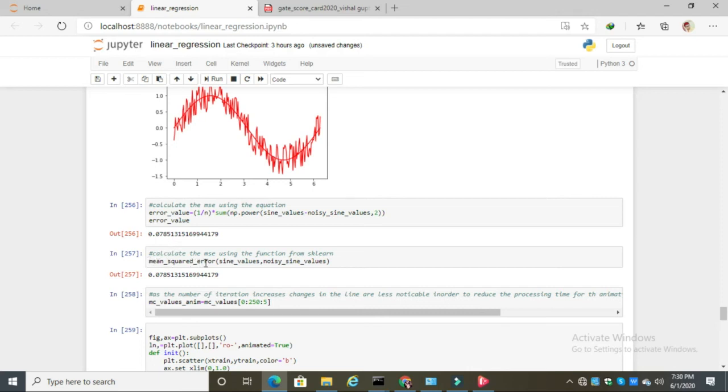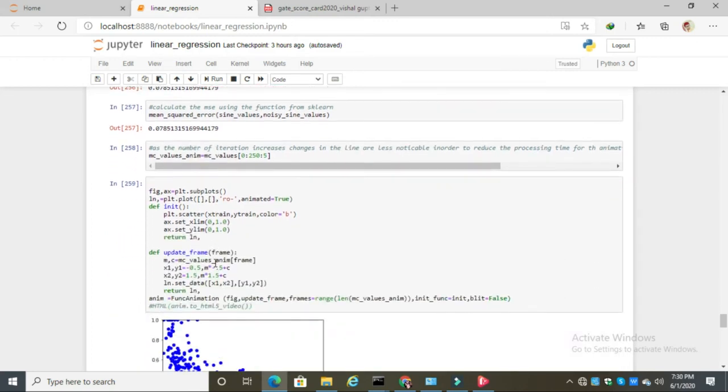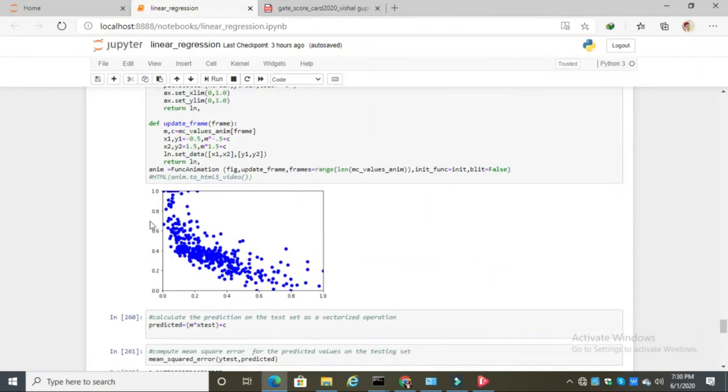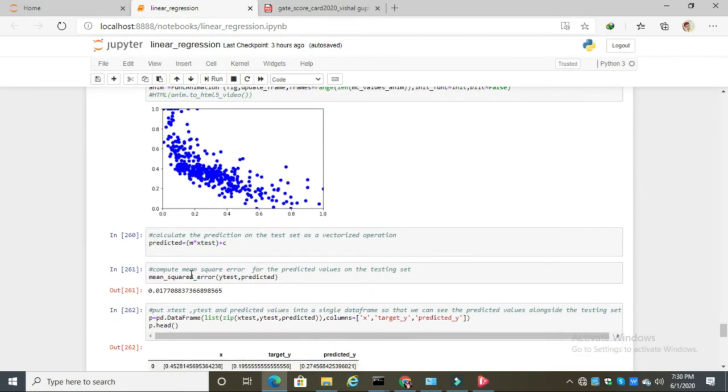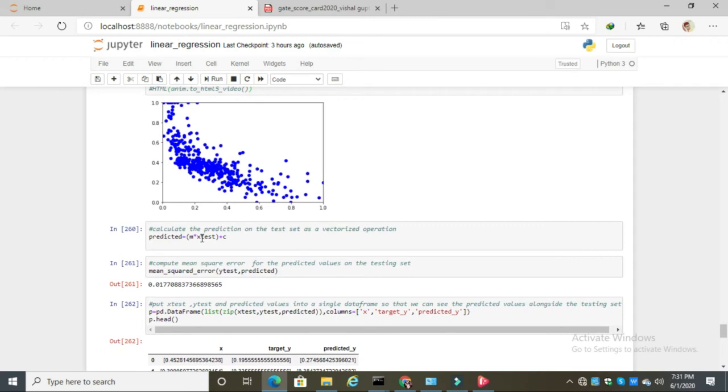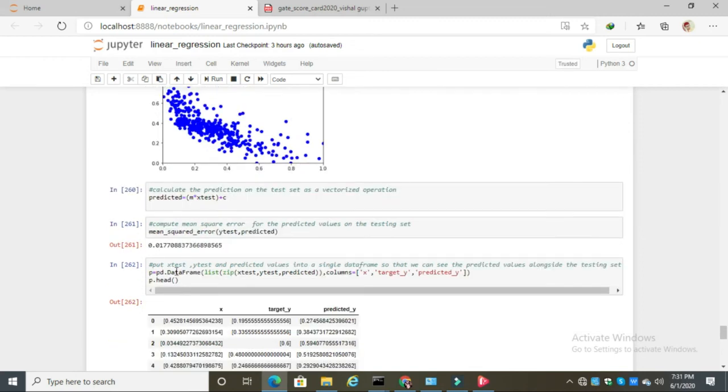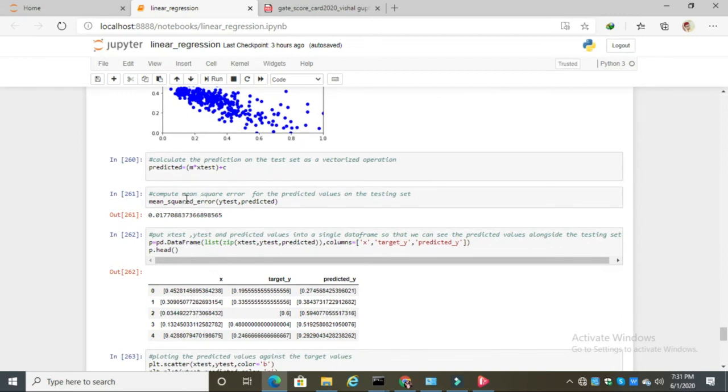Here we are using the mean_squared_error function, which is present in the sklearn library. After that we are visualizing this. This is the scatter curve. Now after that we are getting the prediction value on the testing data using the regression line equation, that is y equals mx plus c. And after that we are computing the predicted mean squared error. Here the error we are getting is 0.01.